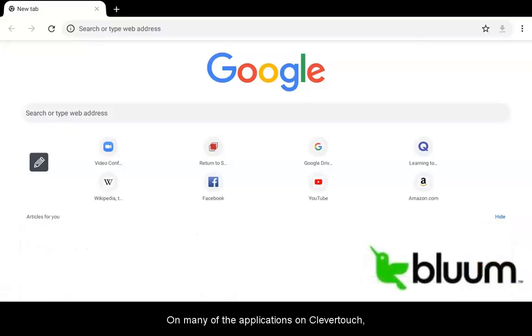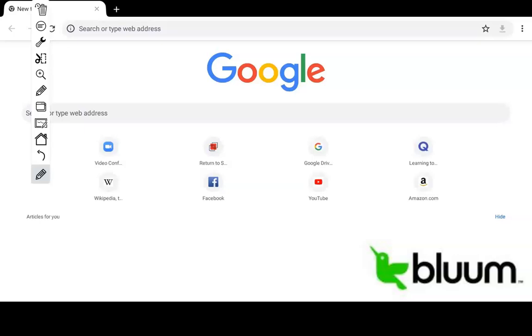In many of the applications on Clevertouch, you'll see the pencil floating on one of the sides. When you click on the pencil, you get more options. The first is the back arrow right above the pencil icon. That takes you back the step prior. The home button takes you back to the home screen. The whiteboard, which is right above the house, takes you to the whiteboard option.